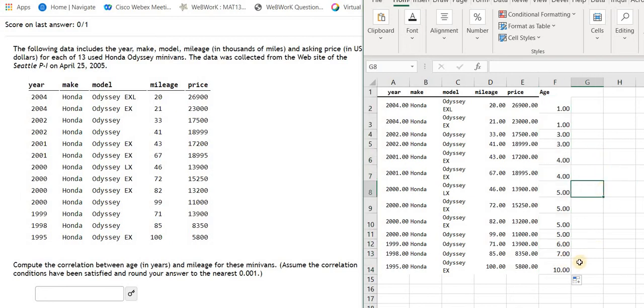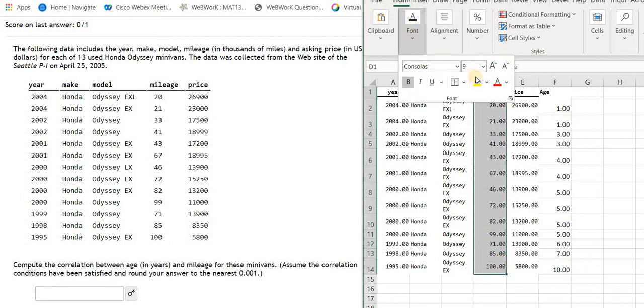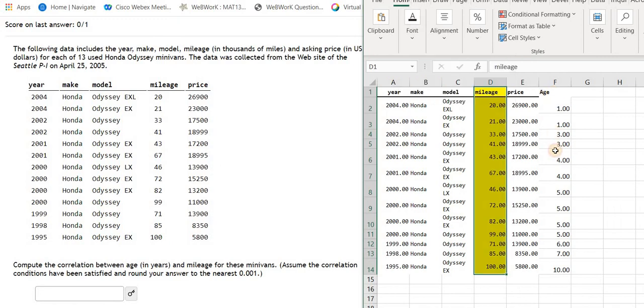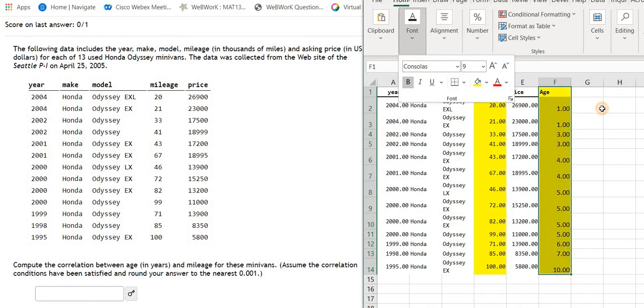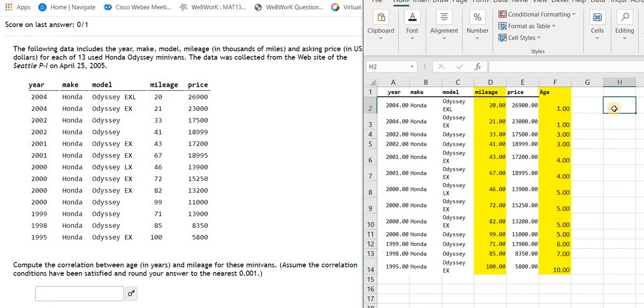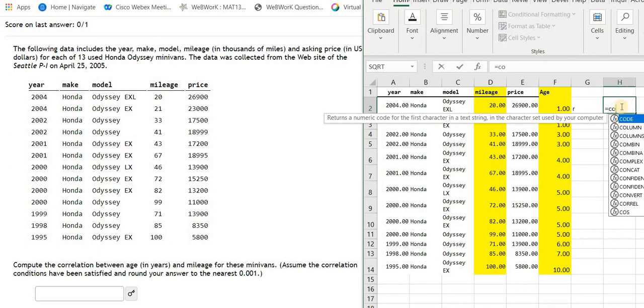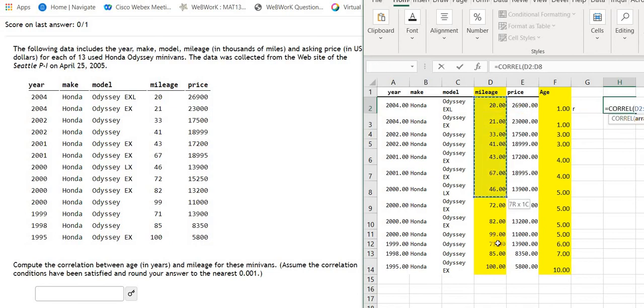Then to answer this question, you're going to compute the correlation between the mileage column and the age column, which means you're going to use these two columns. So the correlation coefficient, which is R, is going to be equal to CORREL. Double click that. The first array is going to be the mileage; it doesn't matter which one you highlight first. And then the second array is going to be the age array. And that is going to be the answer for this question.